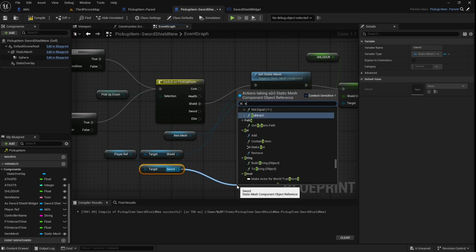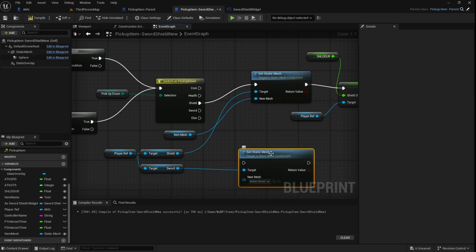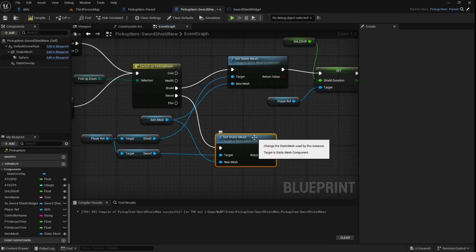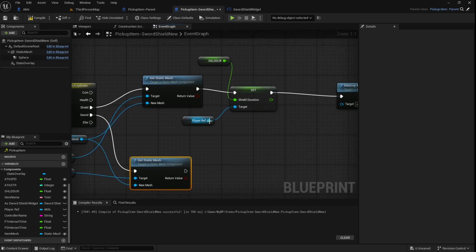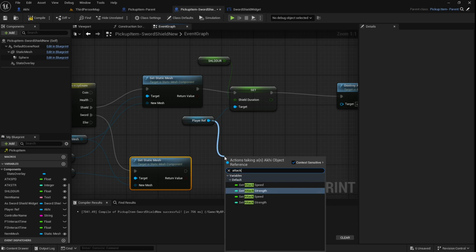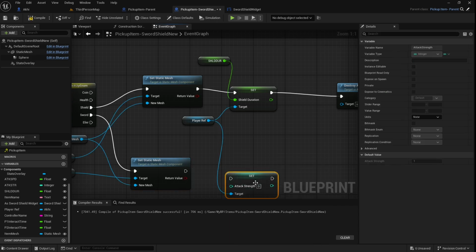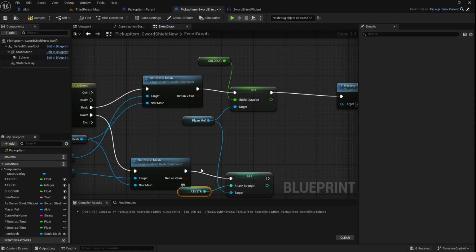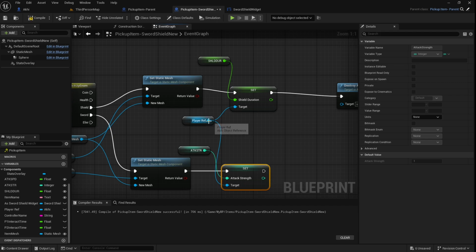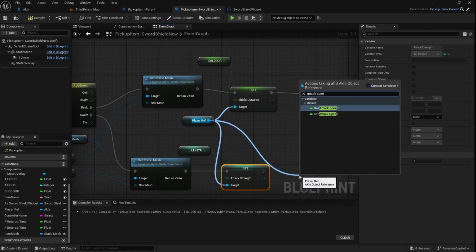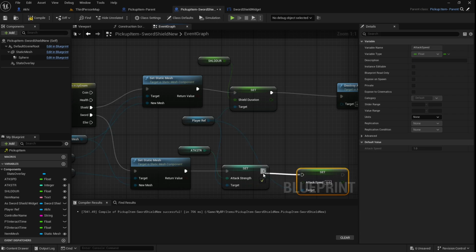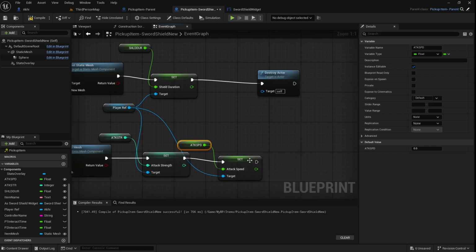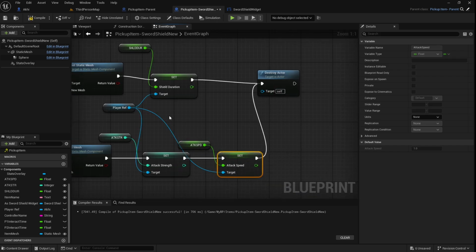So there's this set static mesh. Set our sword static mesh, and it's also going to be this because it's just a static mesh, just that simple. Then our attack strength, set that to our attack strength here. And we're going to set our attack speed. We're going to set that, and that's going to match our attack speed here. Boom, boom. And at the end of that, destroy actor.